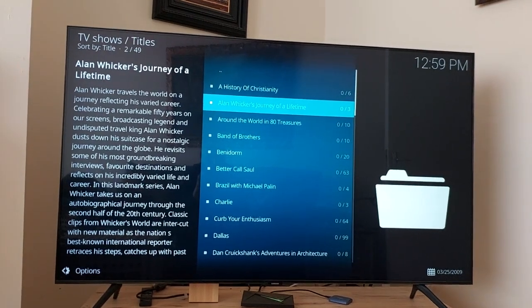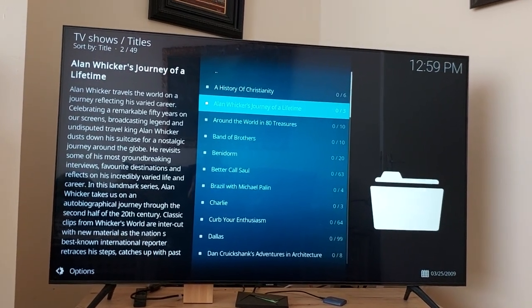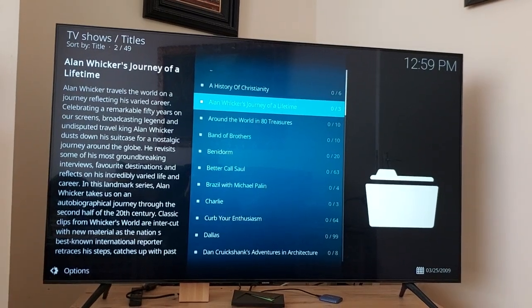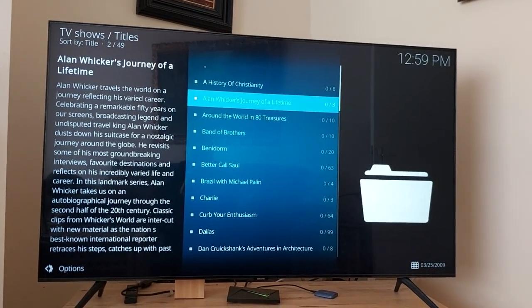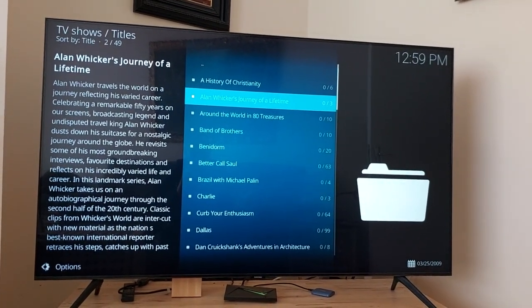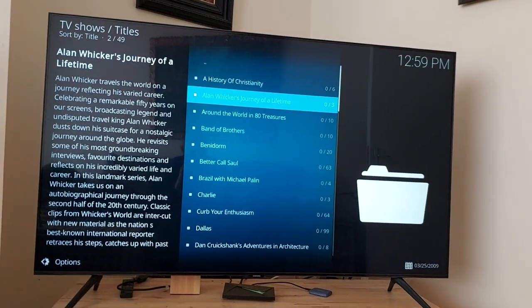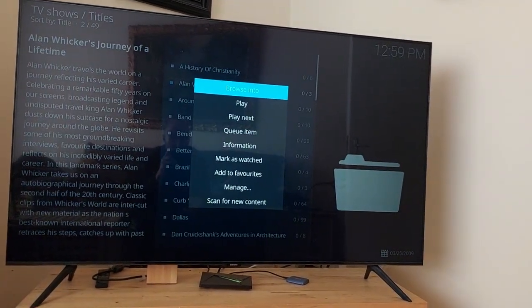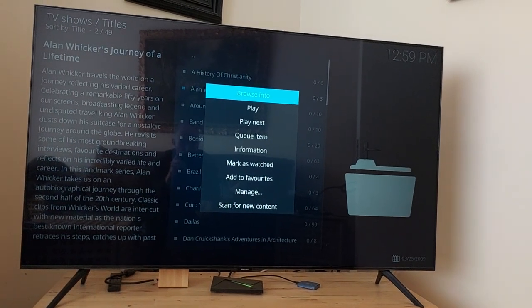So now to add the poster, if it's not after being scanned, you will need to go online yourself to find that poster. And you need to download it, make sure it's in JPEG format, and then simply select the actual DVD. So in this instance it's Alan Wicker.